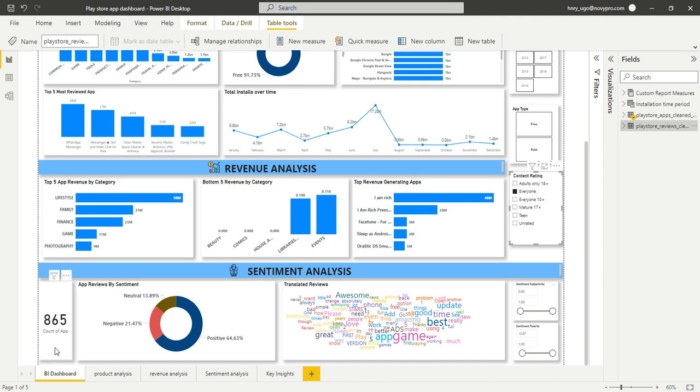So we have 865 unique apps which had reviews for us to analyze with. And of that number, we have a positive review of 64%, a negative review of 22%, and a neutral review of 14%. So that takes us to our translator review.